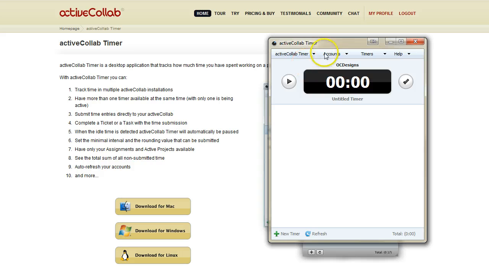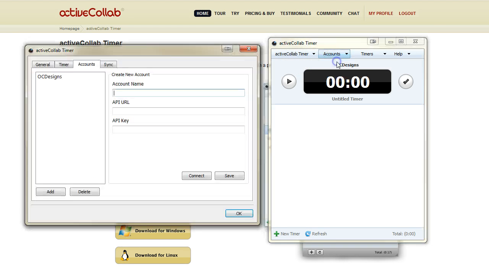So if you're going to set this up right now, you want to go into the account area and click on New Account. And here you'll have the option to enter the name of your new account. So in my case, I'm just going to say Demo2. And then I need to get these details, the API URL and the API key. So I'll quickly show you how to get that.